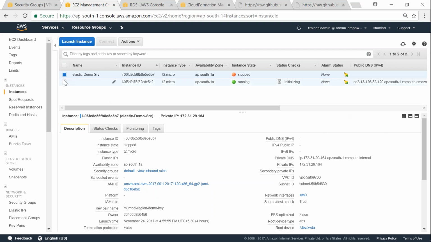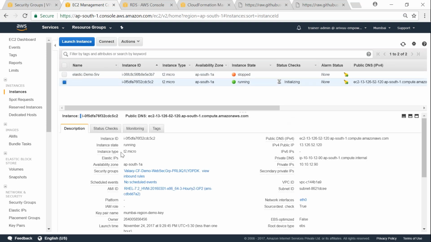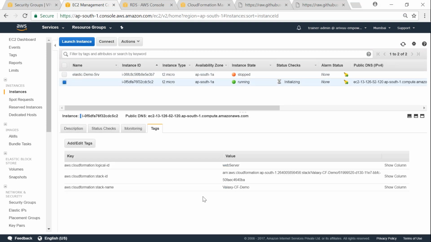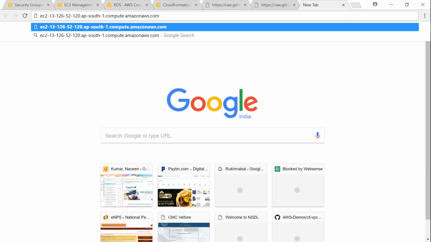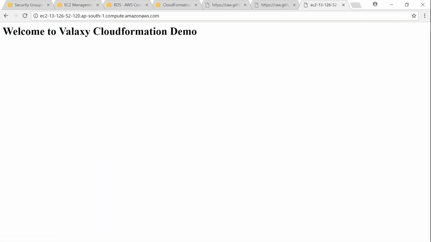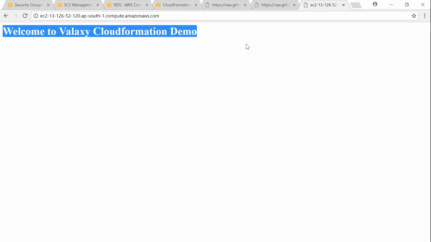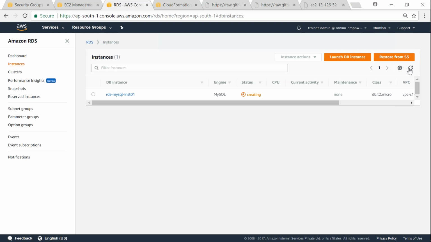Let me highlight my web server, the one that we are in particular interest. If I click on tags, it will show you that this web server was created by my Valaxy CF demo stack from the tags, and you can see here it has a public IP address and then a public domain name. I think this will work. Copy this and put it into my browser. You will see here, welcome to Valaxy CloudFormation demo. So that is what we're supposed to see, and we are able to see that. Likewise, my database is getting created, and in a short while my database will also come online.